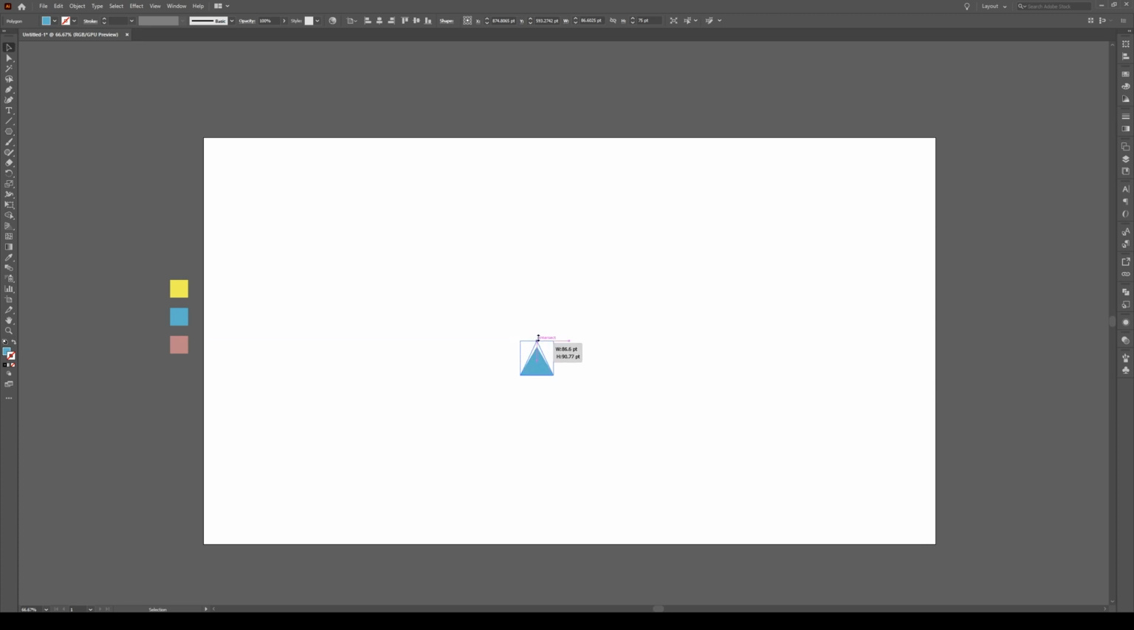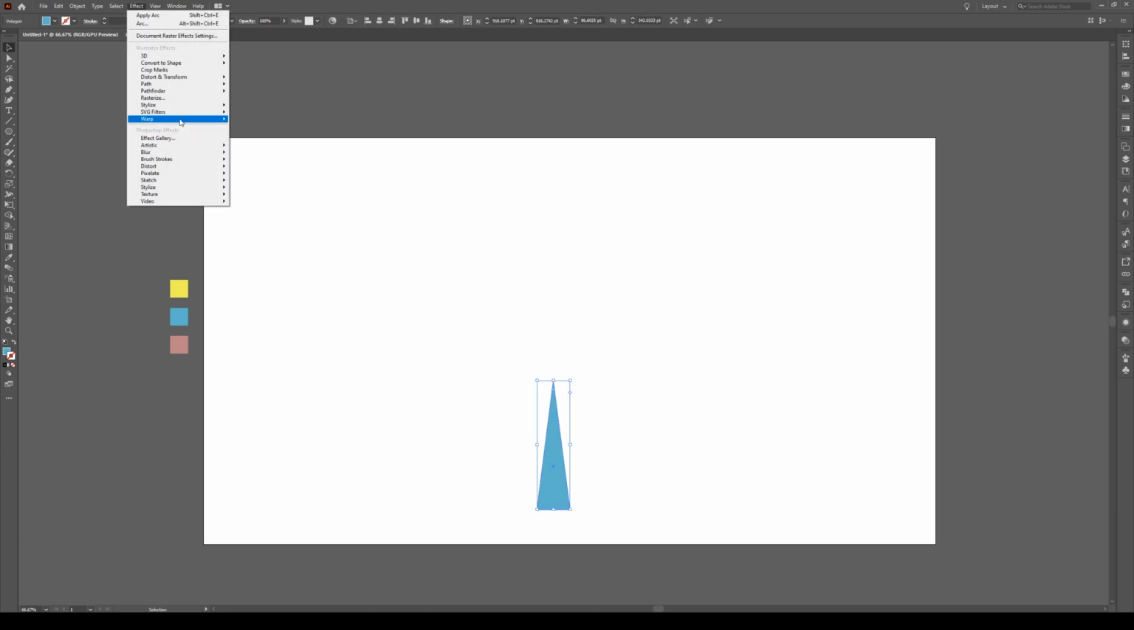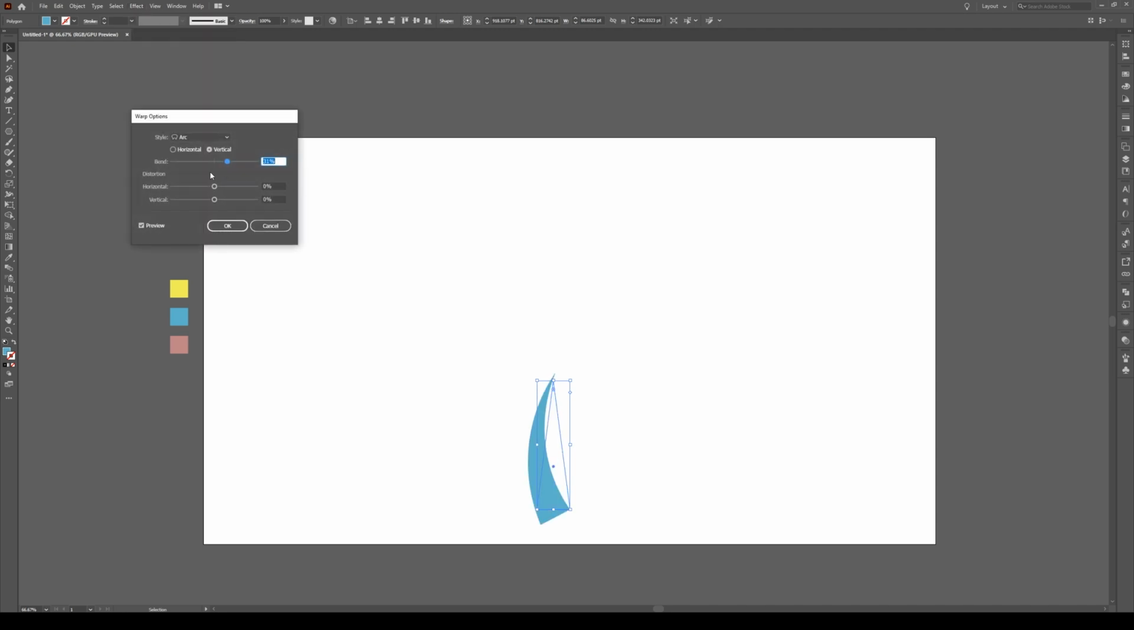Then I'm going to select the triangle and I'm going to stretch it out. So it's about this long. After that, select your triangle, go to effect, go to warp and go to arc. Here, make sure that your arc is set on vertical and not horizontal. It'll look like that. And I want the arc not to be too crazy, not something like this, but maybe I'll do something like 20%.